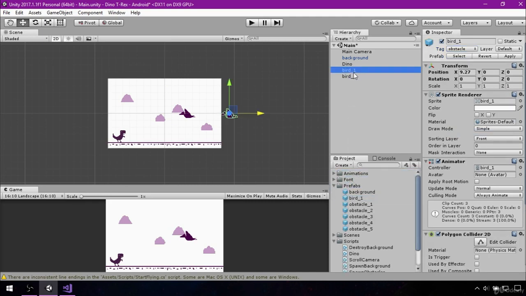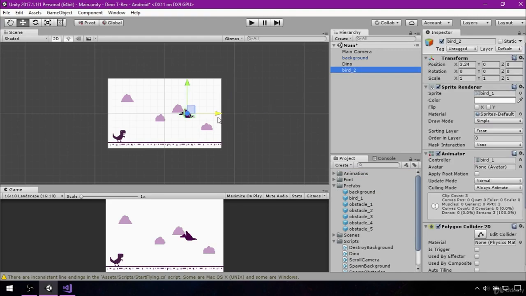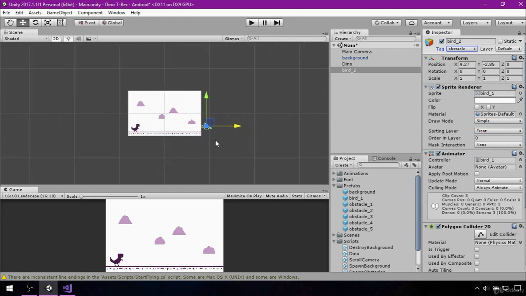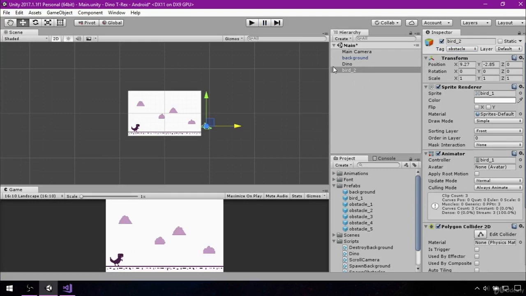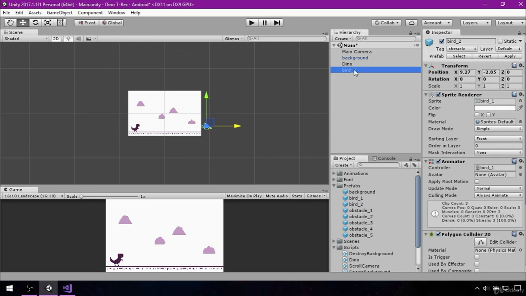We can delete the first bird. Now the second one. This one needs to be jumped over, so we will position it a bit lower, like here, and move it behind the scene. Give it tag to be obstacle, and let's run before we put it in the prefabs just to make sure that Dino is able to jump over it. Okay, great. So we can put our second bird in our prefabs and delete it from the scene.